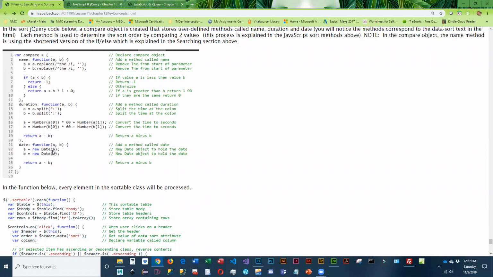And if you haven't reviewed sorting in JavaScript arrays, I highly recommend reviewing that. There's a couple videos on that, or actually one video. You want to review that because that will help you understand what's going on in here.